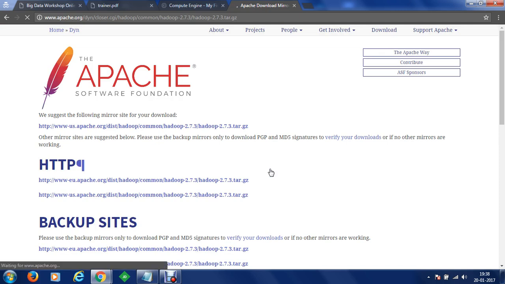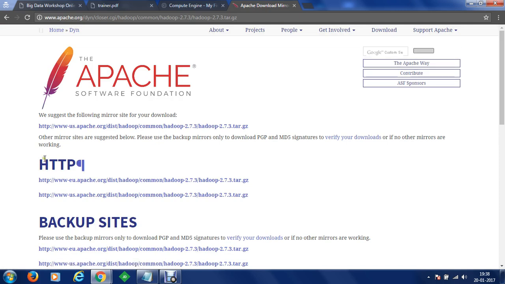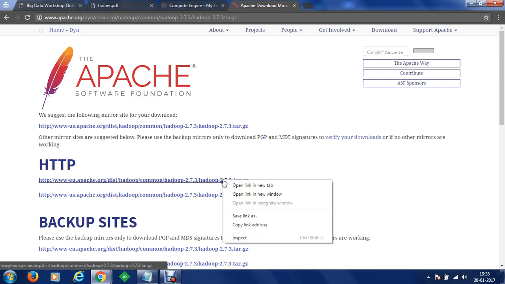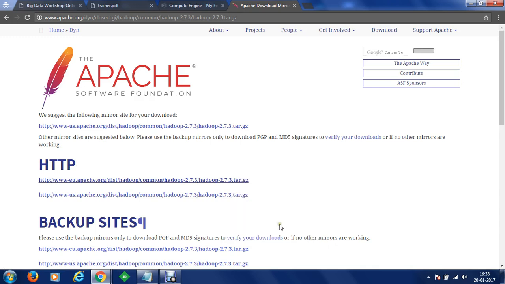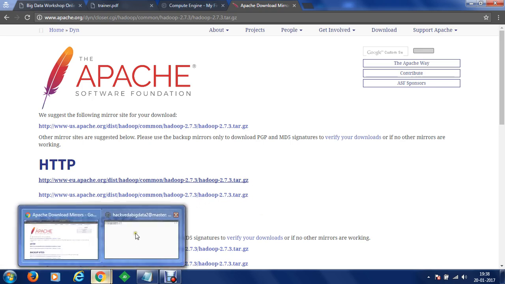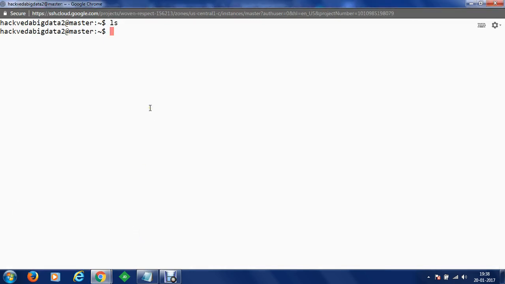To download the binary files, I would like to download the binary file from this repository using HTTP protocol. So I'm going to select, copy the link address, and I'm going to download my Hadoop from this URL. To get back, let's go to our Linux instance, which we are connected through our Google browser. What we can do is we can make use of the command wget, and we can specify the URL. From this URL, we are going to download our Hadoop.